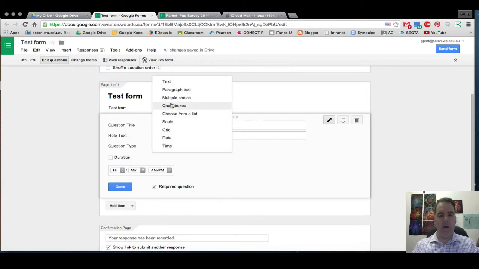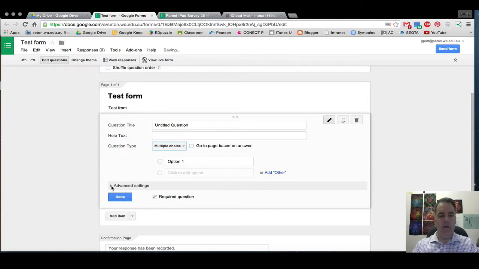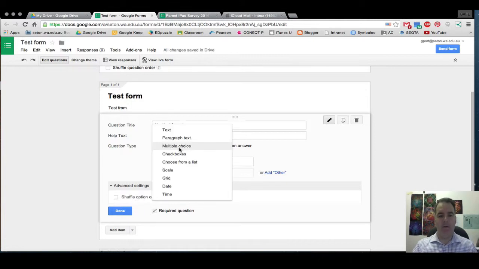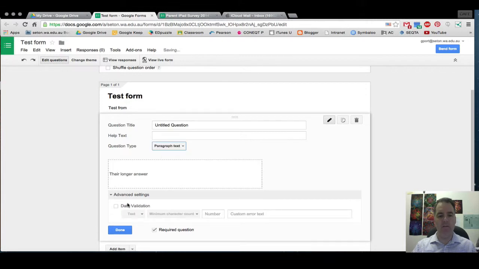If I go back to multiple choice and under advanced settings, there's a different advanced setting for each one of these. So for example, for the multiple choice, you get to shuffle the order around of the multiple choice. For the paragraph text, you might want to make sure that the text that they enter contains a minimum character count. So if you're collecting an assignment and you want it to be at least 100 words, it will give them an error unless there is at least 100 words or characters in there.